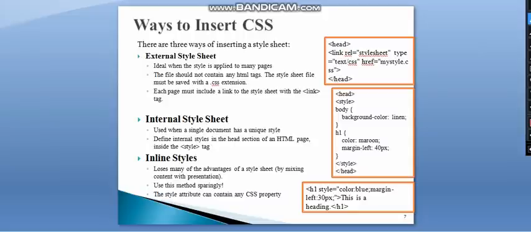Each page must include a link to the style sheet with the link tag. For example, in the head: link rel equals stylesheet, type equals text/css, href equals mystyle.css, then the closing head tag. Internal style sheet is used when a single document has a unique style.